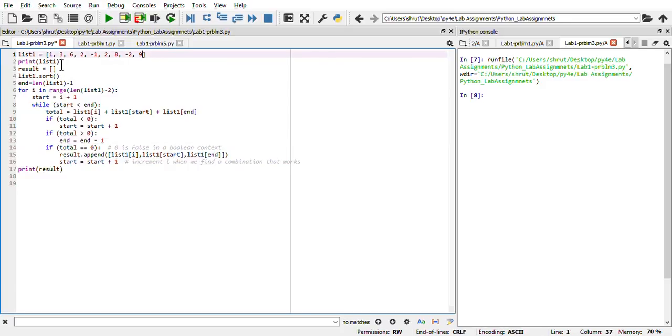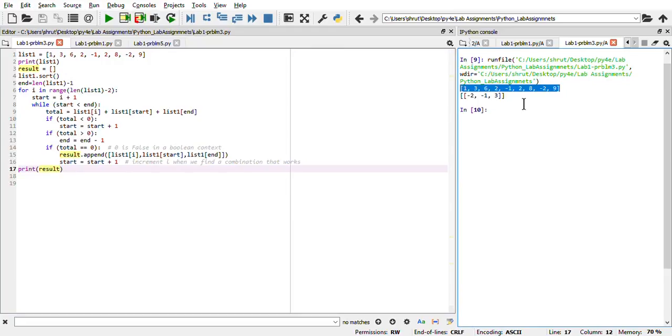Again, in this way we'll check all the elements, and for whatever elements we get the sum as 0, we'll append it to the result and print the result. For example, now I'm running this. So this is the given input, and -2, -1, 3 are the triplets whose sum is 0.